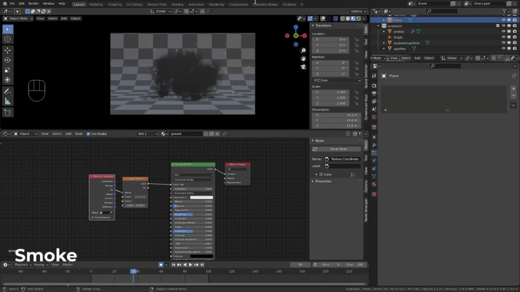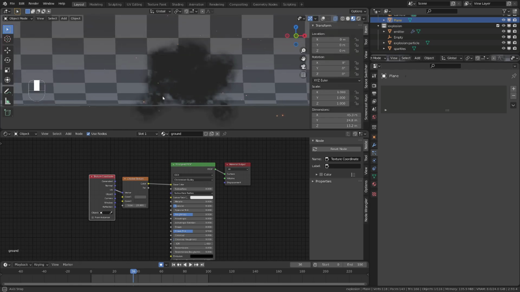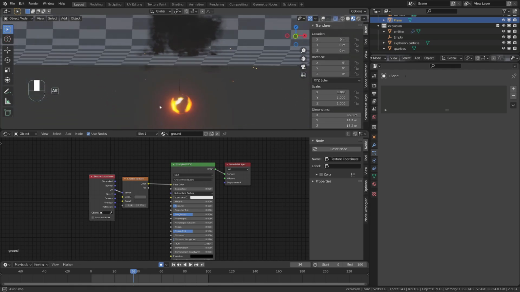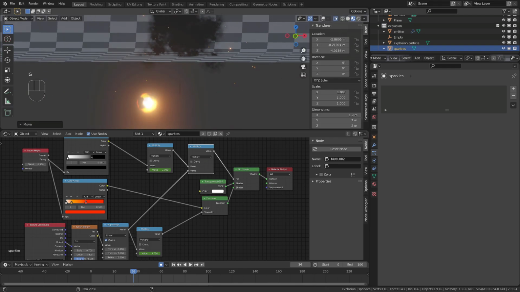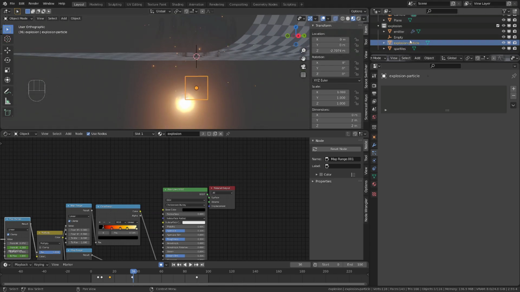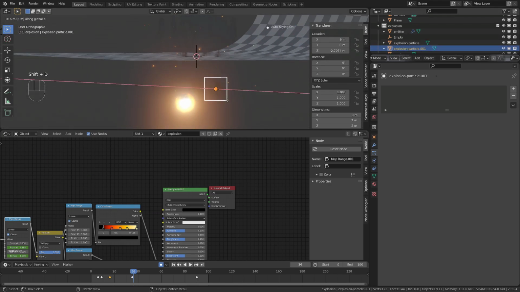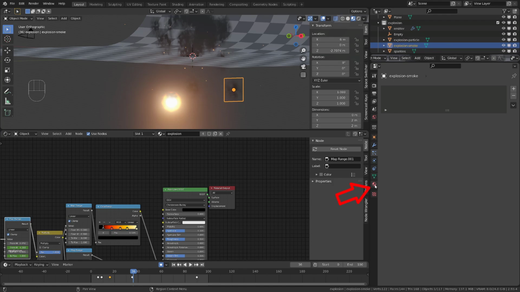To make our explosion a little thicker, I'd like to add some smoke. It's going to be pretty simple since we are going to use almost the same shader as for our explosion. So I will search for my explosion cloud mesh, I will duplicate it, give it a new name, and most importantly, we need to create a new material based on the existing material.